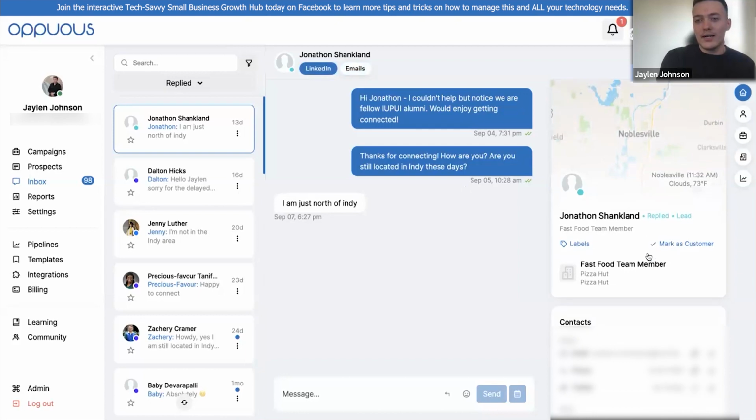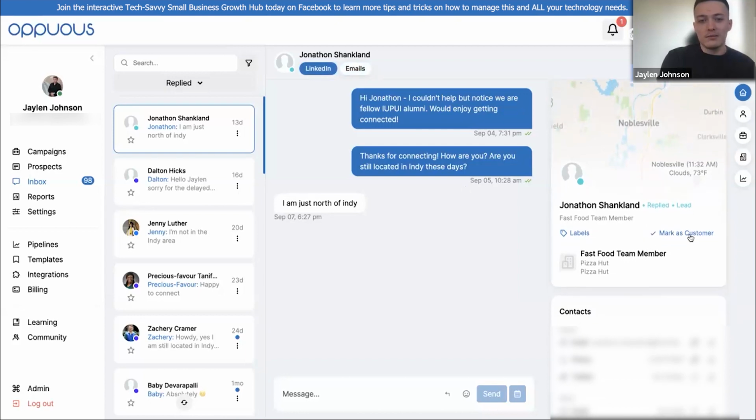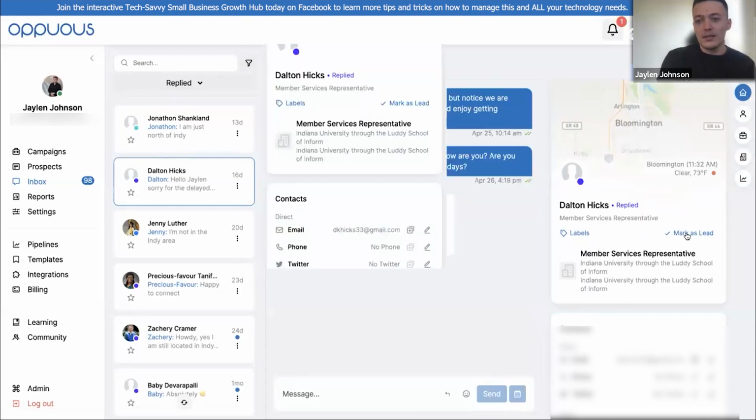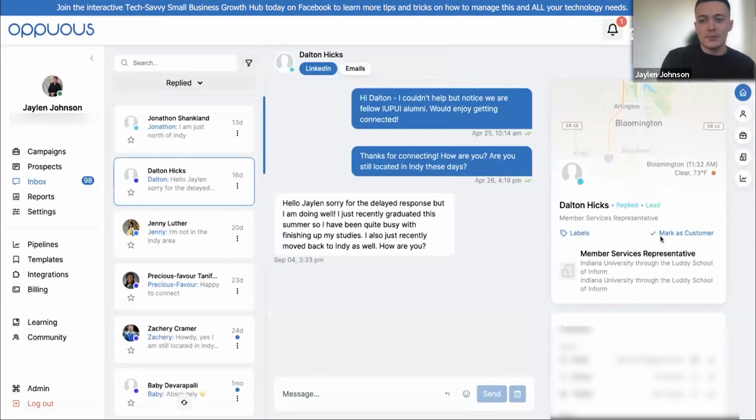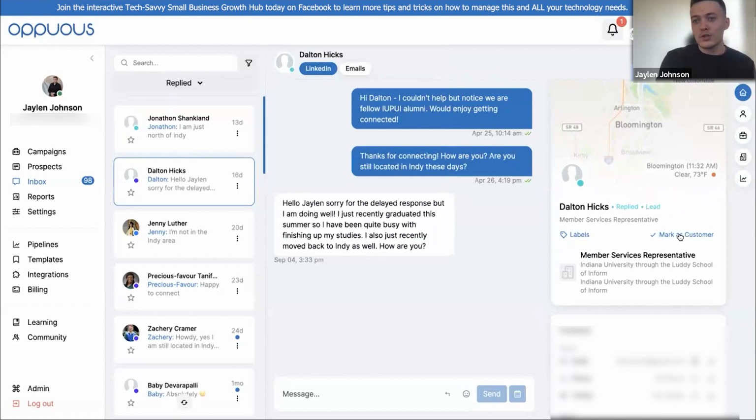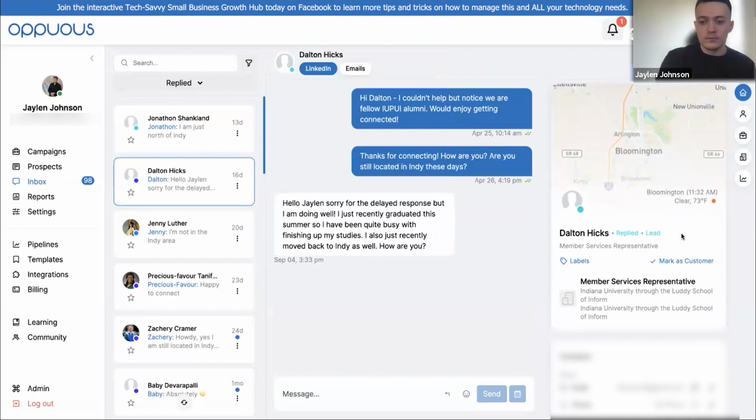On the right-hand side, I mentioned earlier that we can mark individuals as leads or as customers. So you'll see that I can mark them as a lead. Once you mark them as a lead, you also have the option to mark them as a customer if you'd like to track that per campaign.